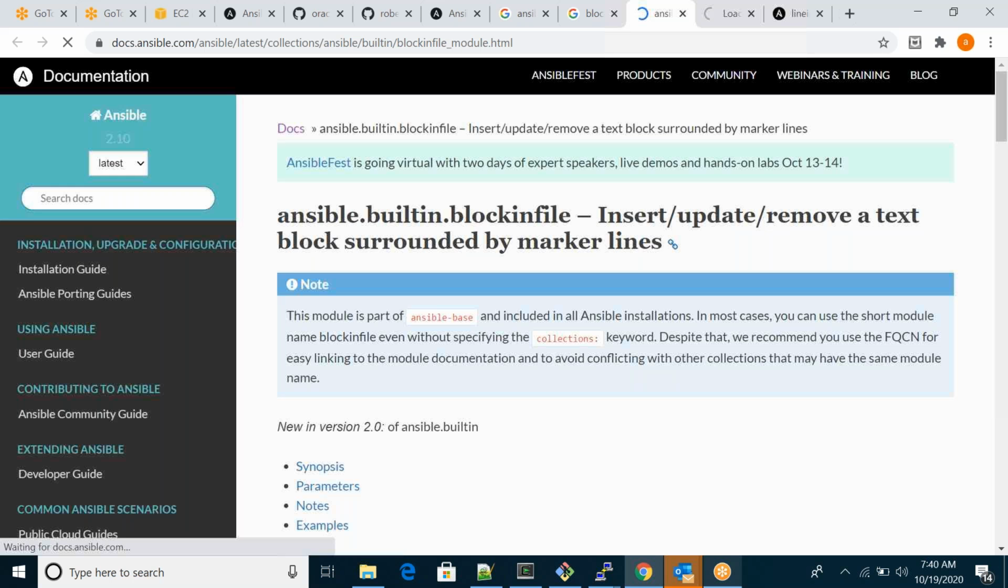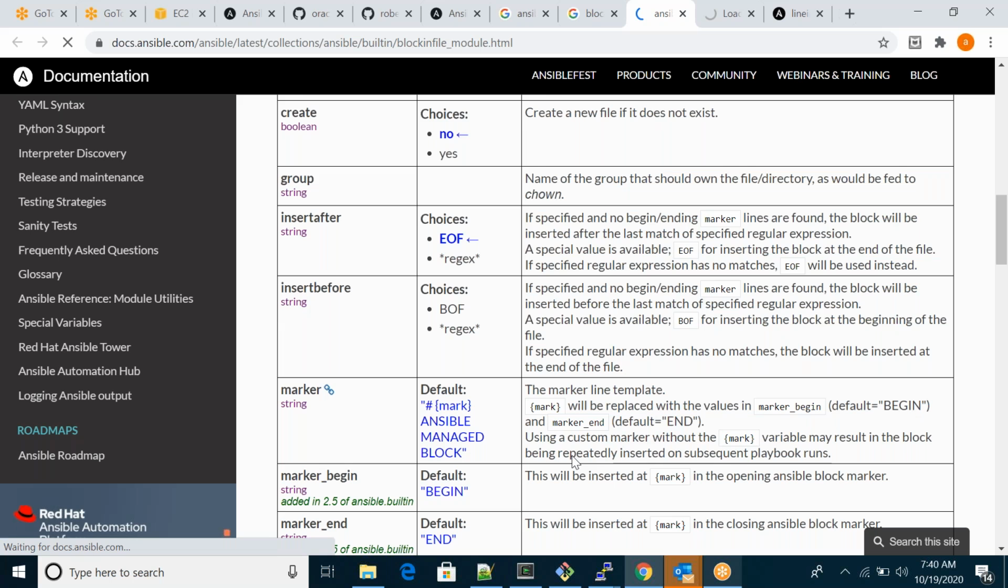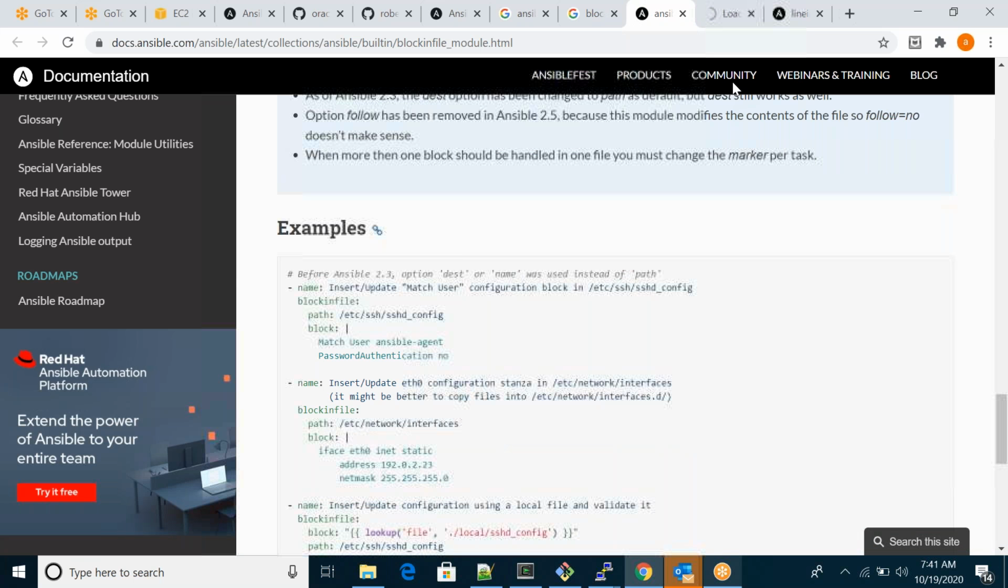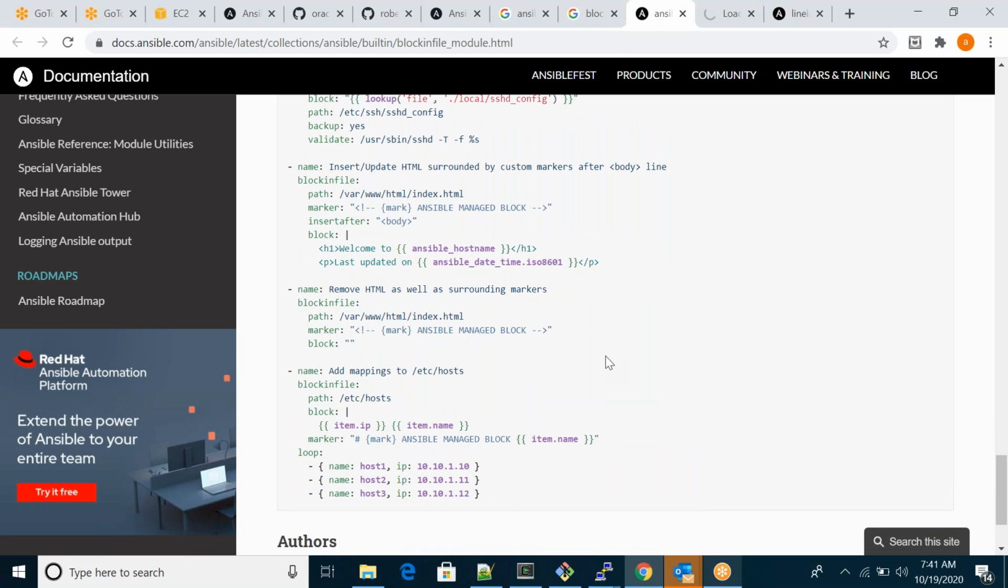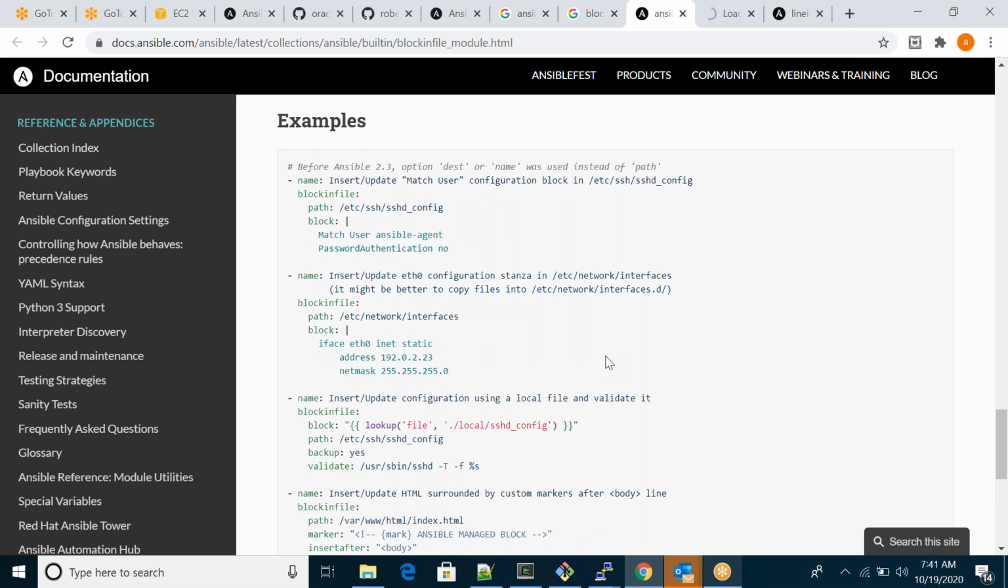Here you see the same thing. If you see these playbooks, they use blockinfile, so we can change the entire block. With backup, before editing anything, it will take a backup. You can see it here.